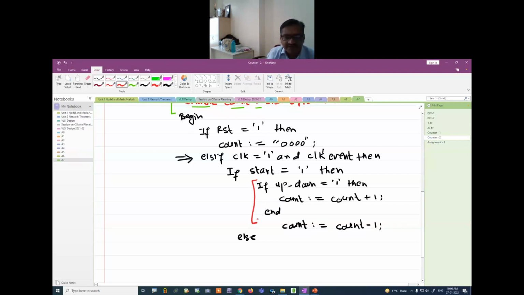Just wait. It is some incomplete statement. I will complete it first. This is if up down is equal to 1, then count is equal to count plus 1. I did some mistake here. I will correct that mistake first. This is not the end. This is else. Just I will correct it.